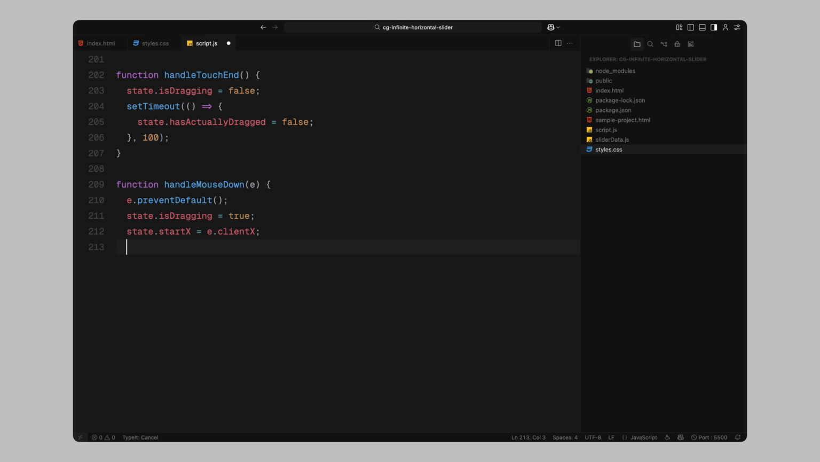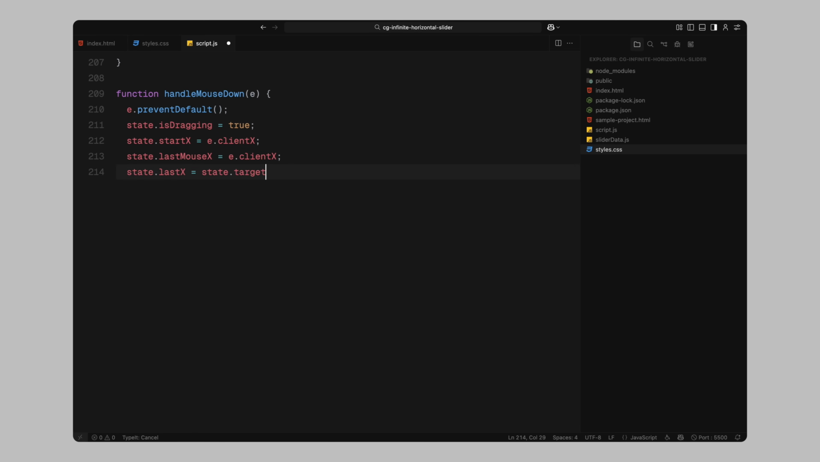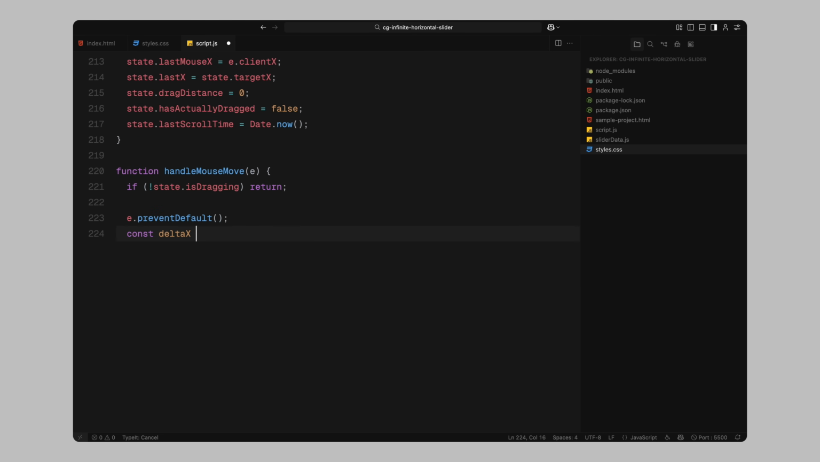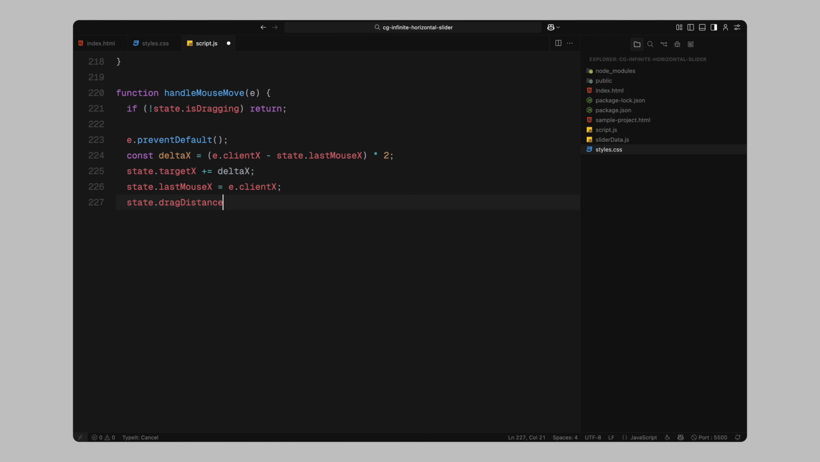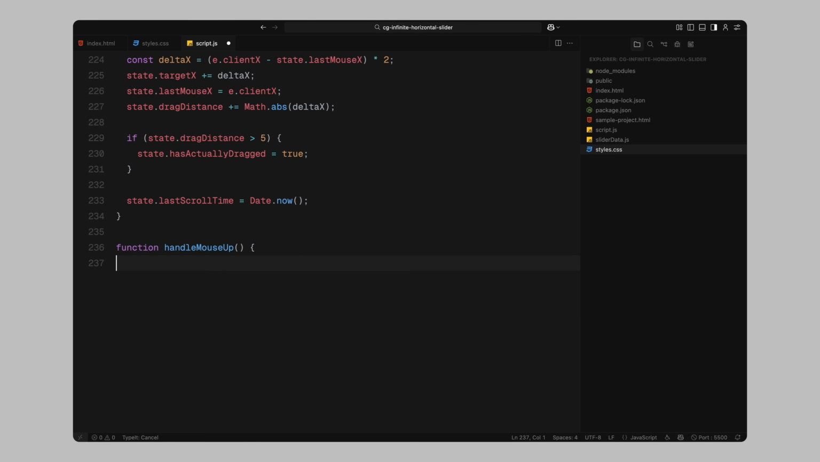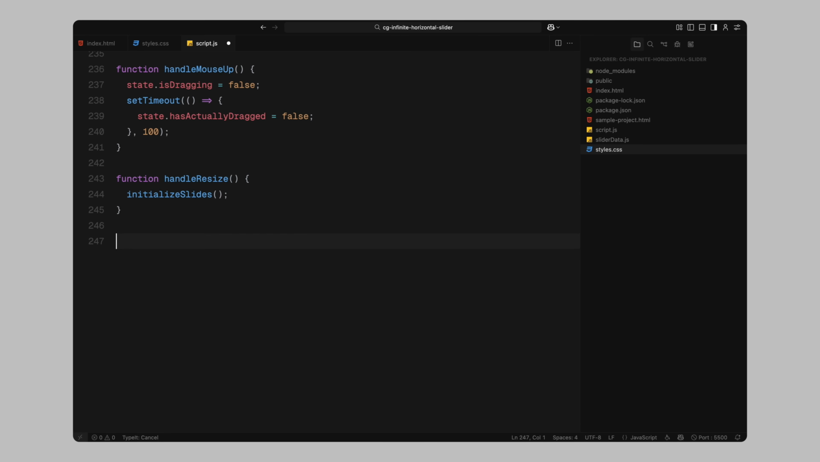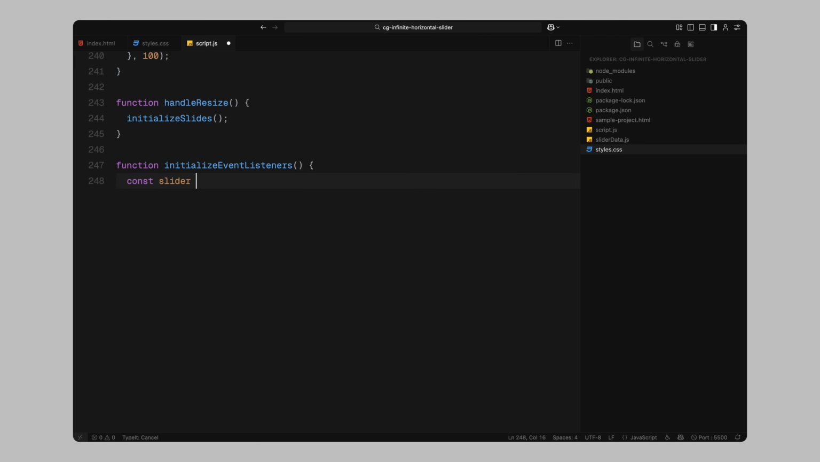We do something very similar for mouse interactions. On mouse down, we store the position and prep for drag. As the user moves, we calculate the drag delta and update the target position. If the movement is large enough, we mark it as an actual drag so we can avoid triggering clicks. When the mouse is released, we clear the flags and allow interaction again after a short timeout. We also listen for mouse leave events on the slider just in case the mouse leaves the bounds mid-drag. And we disable the default drag behavior entirely on the slider element to avoid ghost images.